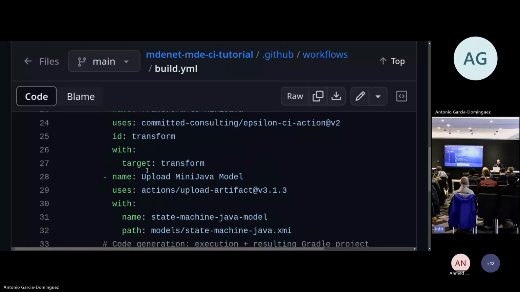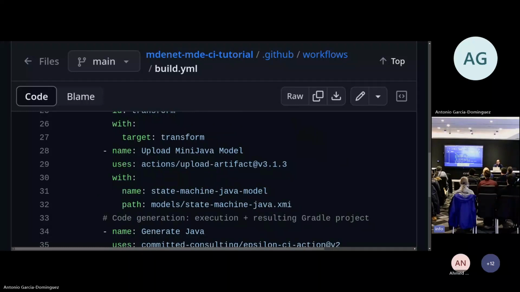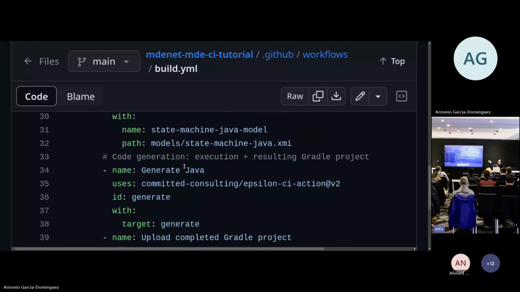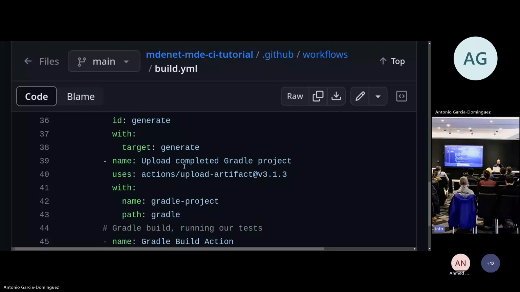But we also do this bit in the middle where we upload intermediate results, right? And as I was saying before, this can be important because you may have problems, you may have errors. Even if the script completes, it could produce a model which doesn't make sense, and then something else fails down the line. And you want to be able to see exactly where it went wrong. So this is why we upload artifacts in the middle of the build. Then we generate code, we do the same thing, and we also upload the code to the build as well.